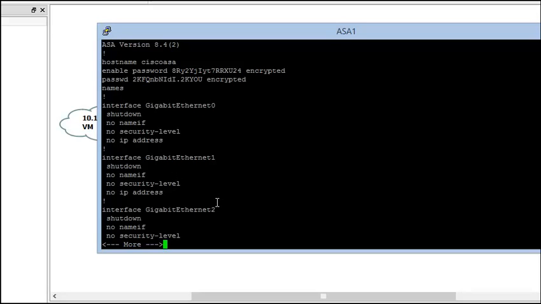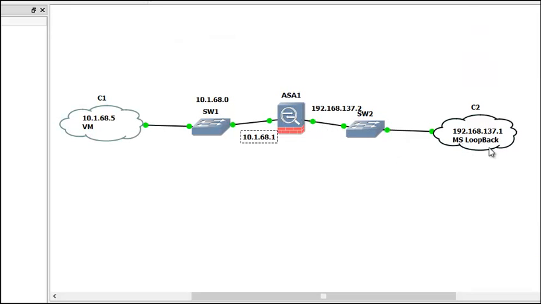First of all, there's no name if, there's no security level, and there's no IP address. And same thing with this virtual loopback adapter. The interface for this one is 192.168.137.1.